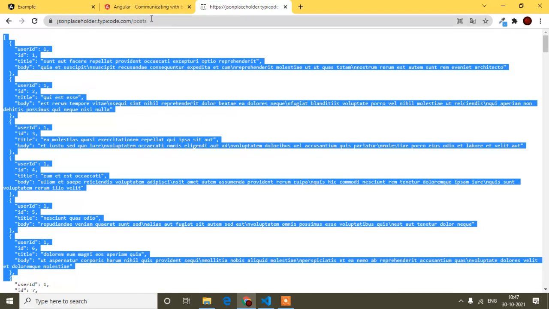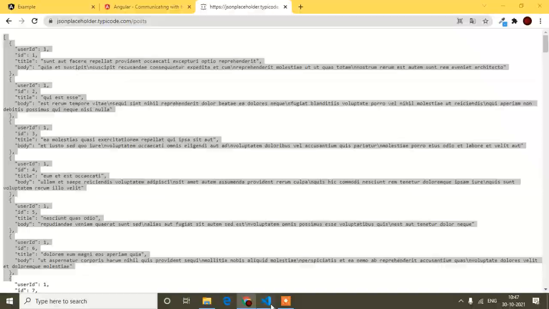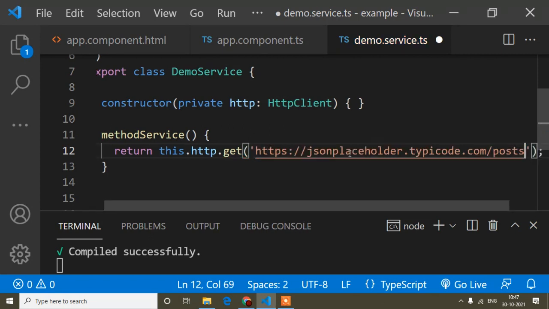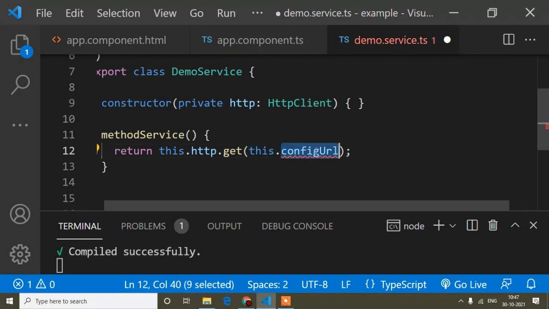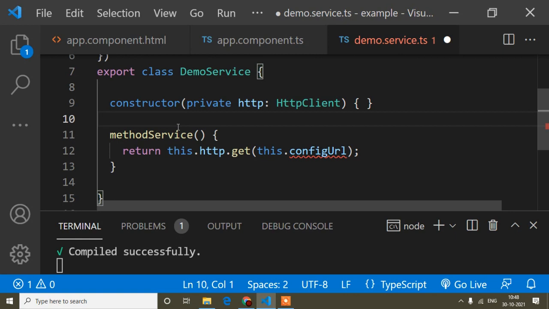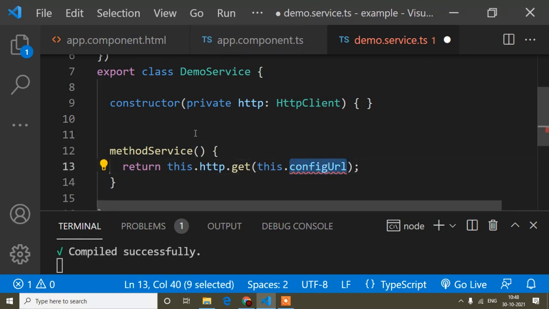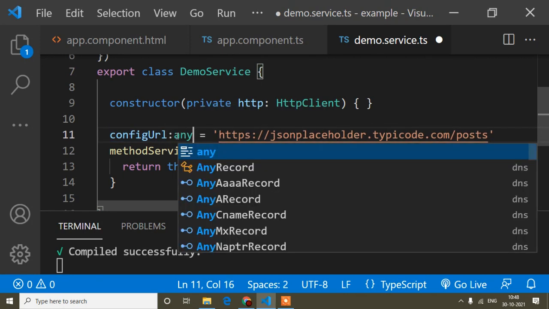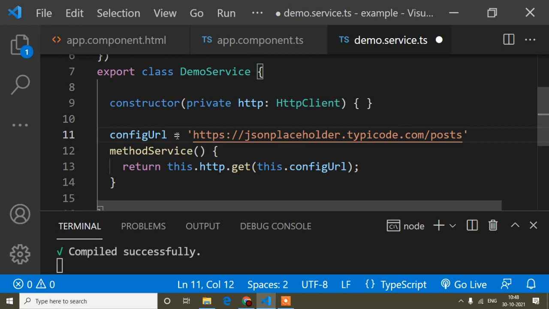So I copied this URL in here. This is called an API also. Now here you can pass the URL directly, like remove this inverted comma and pass it directly this way. Another way is to use a variable. So just define this variable, the variable name is config URL, like this. Sorry, I have to pass the inverted comma. And here you can set the type to any, as per your choice, or you can remove it also. So this way you can do that.